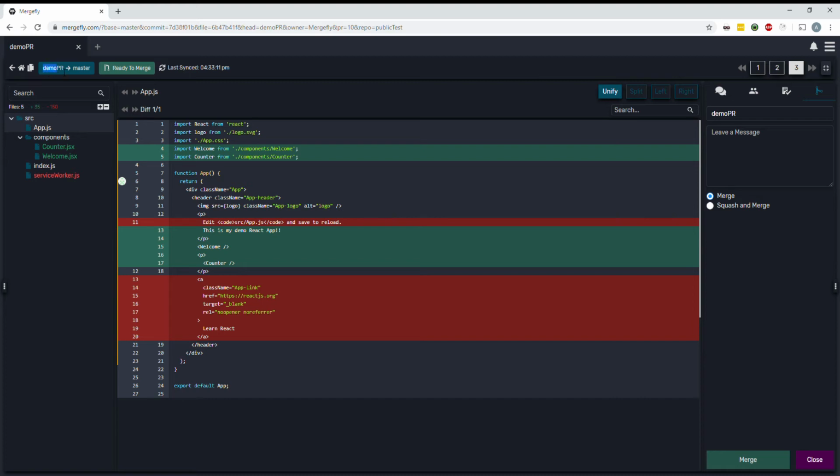This shows you what the current pull request is. So in this case, I'm merging demo PR branch into the master branch. And this is the status. Right now this branch has no conflicts and we are ready to merge. It also shows that it was last synced at 4:33 p.m.